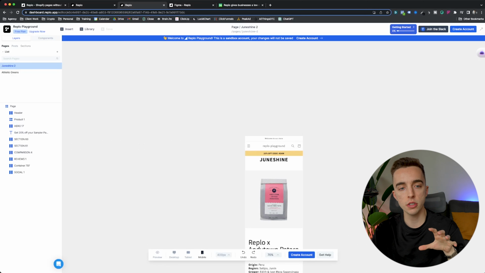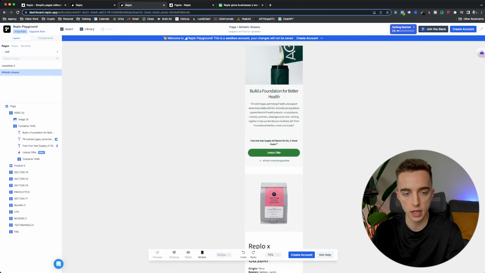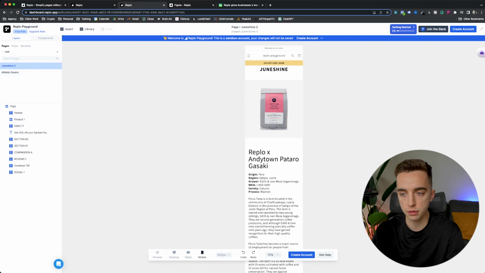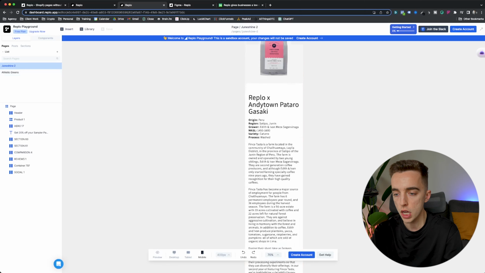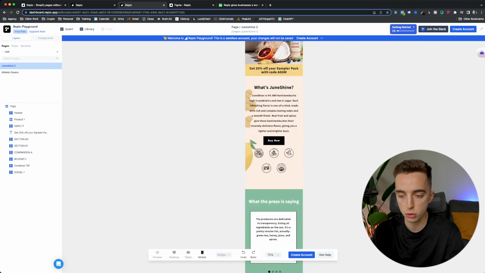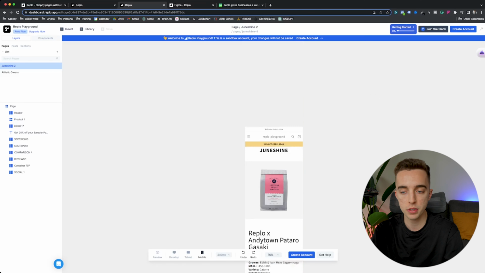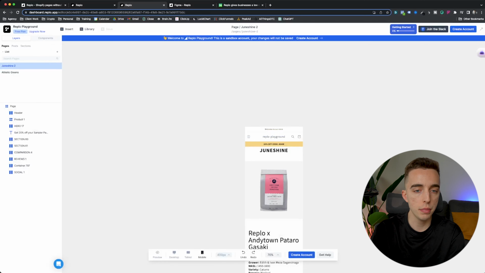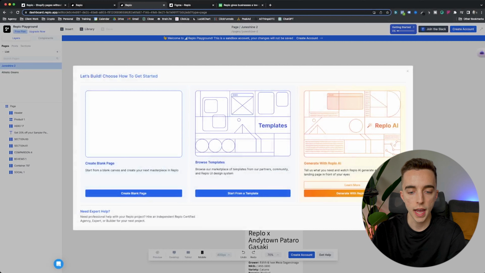Now, last thing I'd like to show you is a little bit more on the left sidebar. First of all, by default, as you see, you've got one from Athletic Greens and one from June Shine, which essentially are just templates that Replo gives you to play with the tool, see how it performs, and see what you would be able to do with it. But you can see here, you've got a page, post, and sections button. So when you click on page, you can click on new page right here.